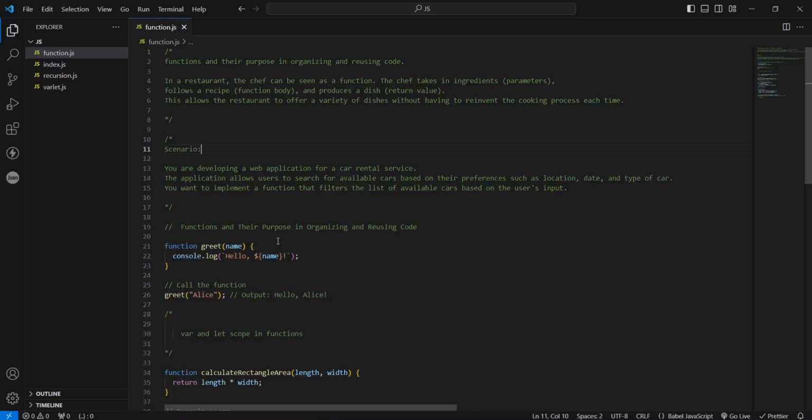Hello everyone. So in today's video, we will learn how functions work and what the use of a function is. So firstly, what is the purpose of a function? We use functions in programming languages to organize and to reuse the code again and again.